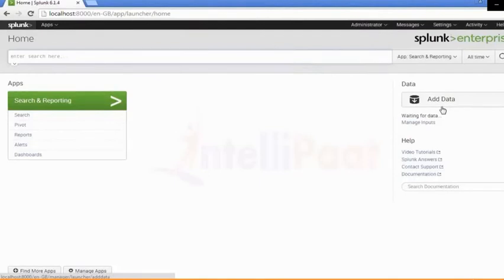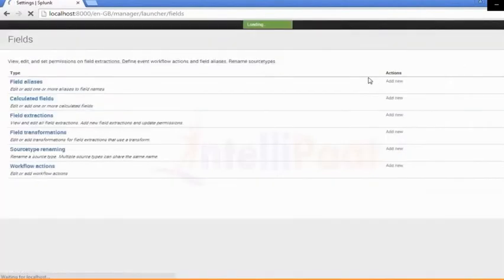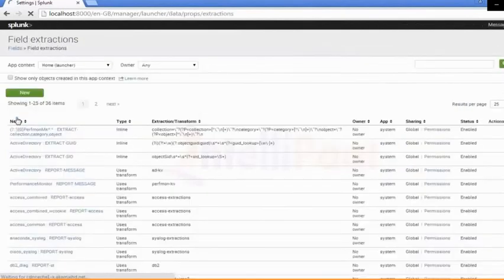Basically, what is field extraction? We all know it, right? Field extraction comes into the picture when you're trying to replace or extract. For that we know it, and we have already done it. If I just go to Settings and click on Fields, this is what we did in the previous video. You can refer to that video for more information.